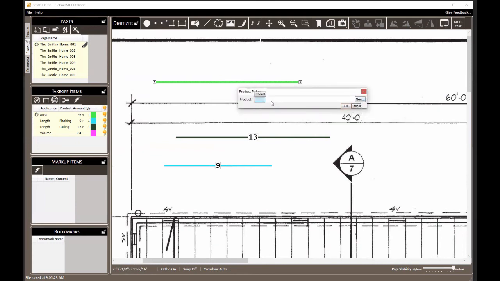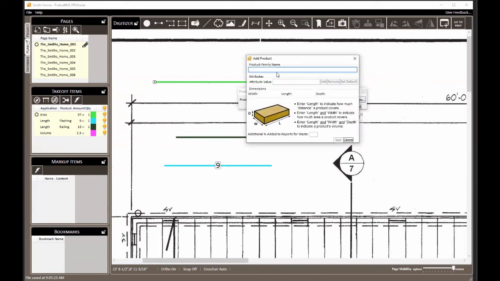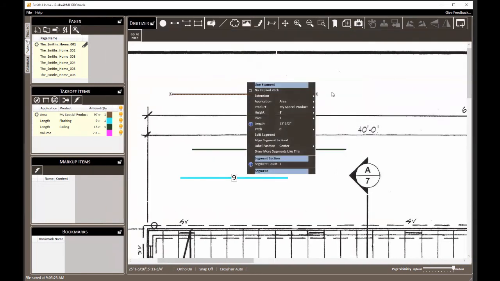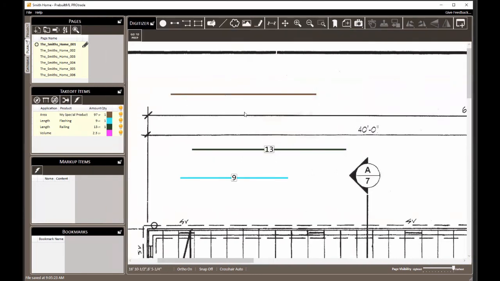So if you look through here and it's like, oh, the product that I want isn't available to me, I haven't created it yet, I need something different, and I know I'm going to use it more on future jobs, I'll click the New button, and that's going to pull up the Add Product window. So now I can create my special product, and I can add in dimensions if I want, attributes as well, waste factors to apply, so basically all the normal things. Click Save, and click OK, and now that product has been created.